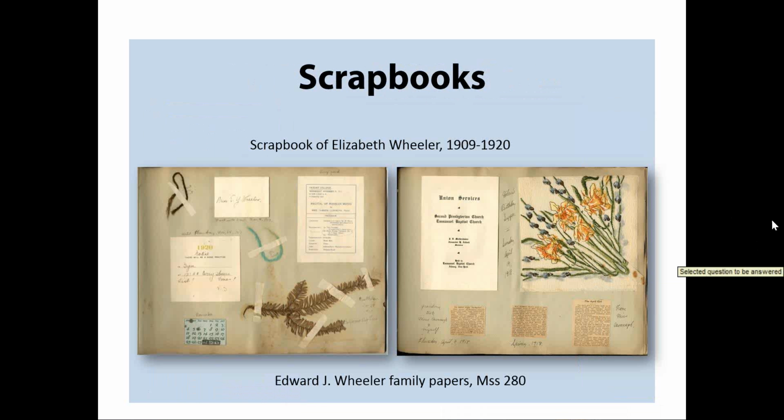Scrapbooks contain items gathered to support and recall memories of events, experiences, activities. The memorabilia may include ephemera, newspaper clippings, documents, photographs, artwork, and objects. The items within the scrapbook were kept because they were meaningful to the creator and thus offer insight into their interests and character.